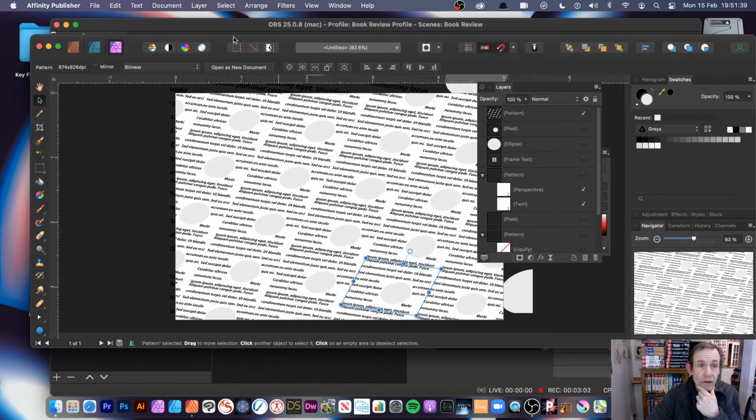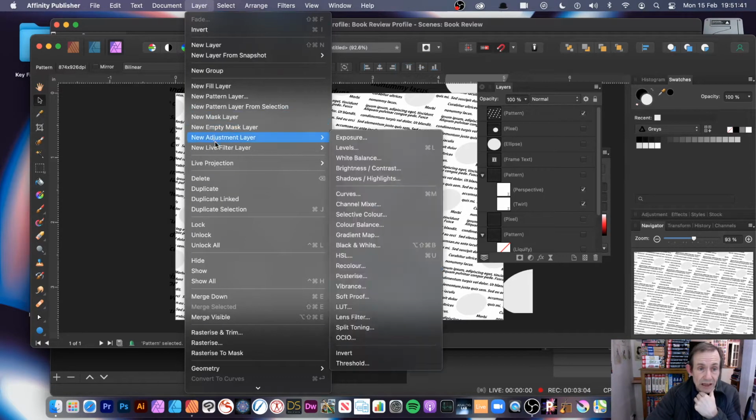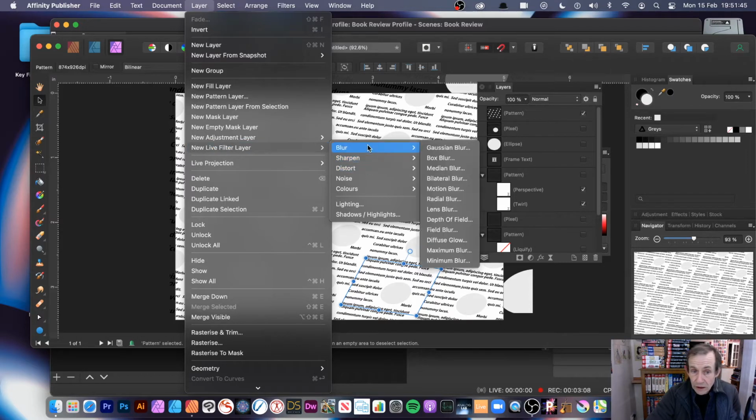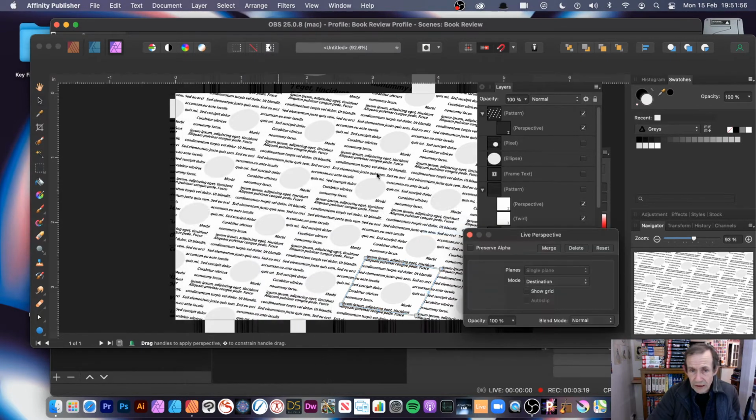Now, what you can also do, you can go to layer, and you've got new live filter layer. And you can use blurs, you can use those as colour, as procedural textures. Great, loads and loads of great features with that. But I'm going to go with distort, and I'm going to use perspective because I want a 3D-like effect.